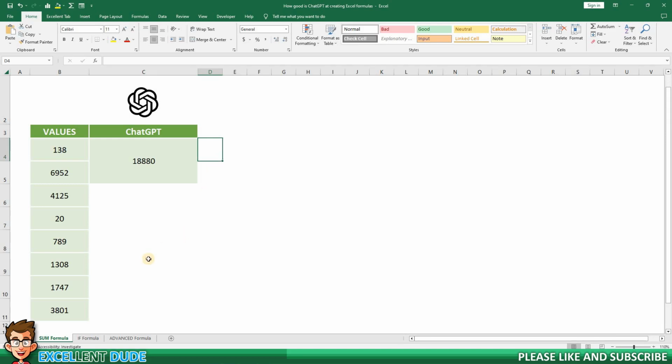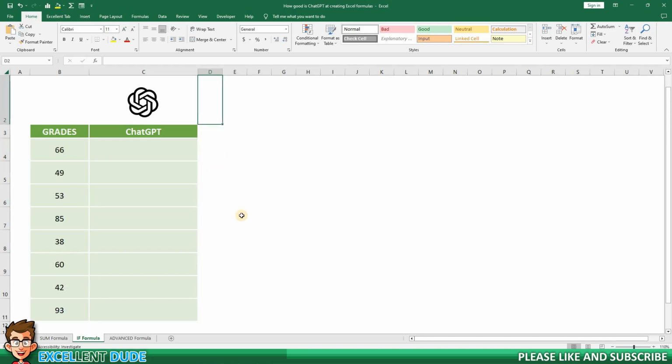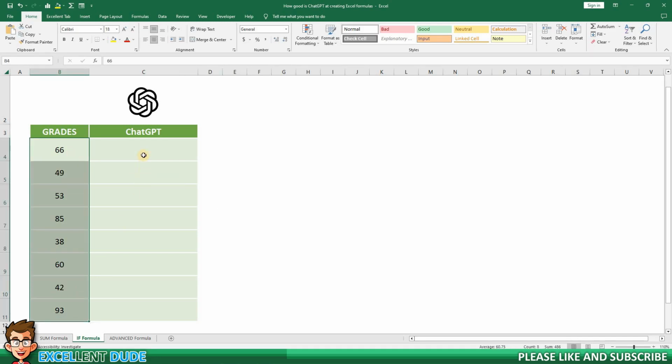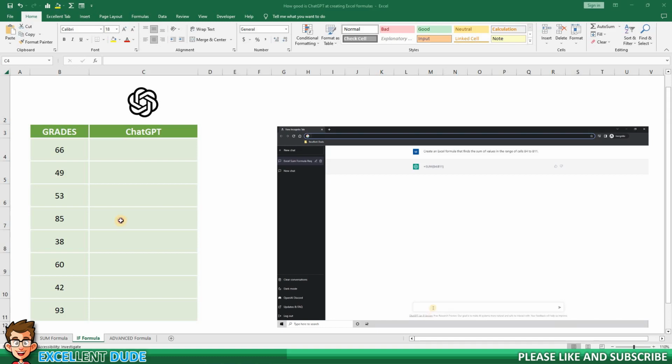However, let's up the difficulty level with an if formula. On my next worksheet, I have some random grades. This time I want to display if the score is a pass or a fail. Let's see how ChatGPT handles this one. I'll enter the following prompt. Create an Excel formula to determine if the value in cell B4 is greater than or equal to 50. If the value is, display pass. If not, display fail.